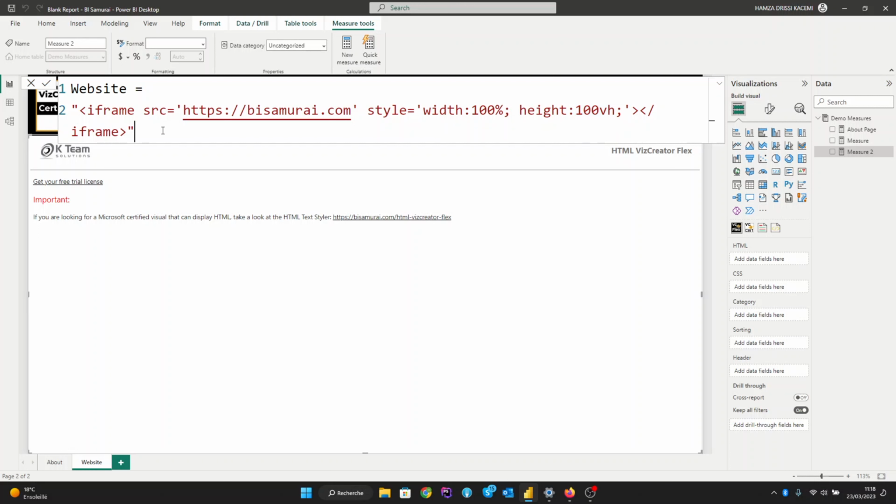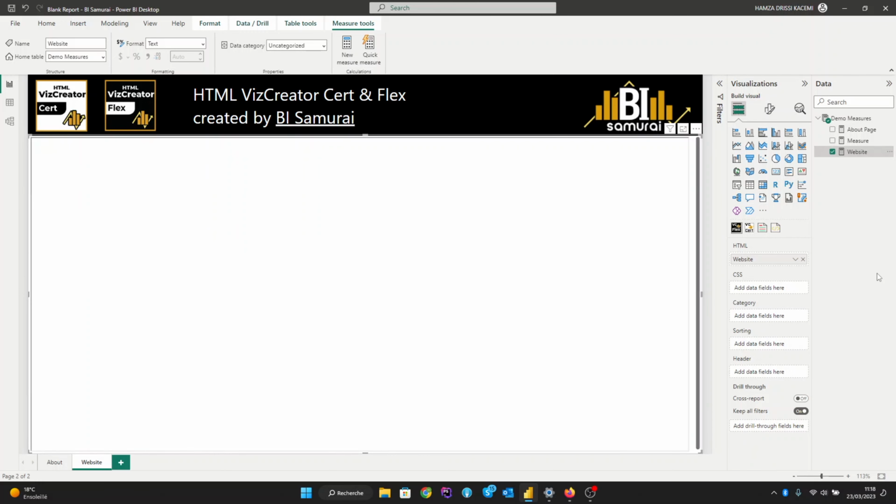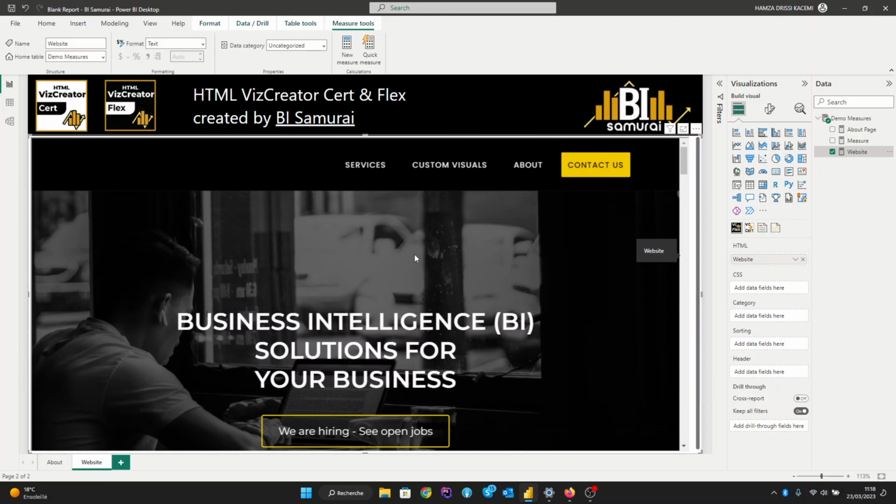So now I will press enter to see the results. As you can see here, our source is in our visual, and it takes 100% of width and 100 VH here.